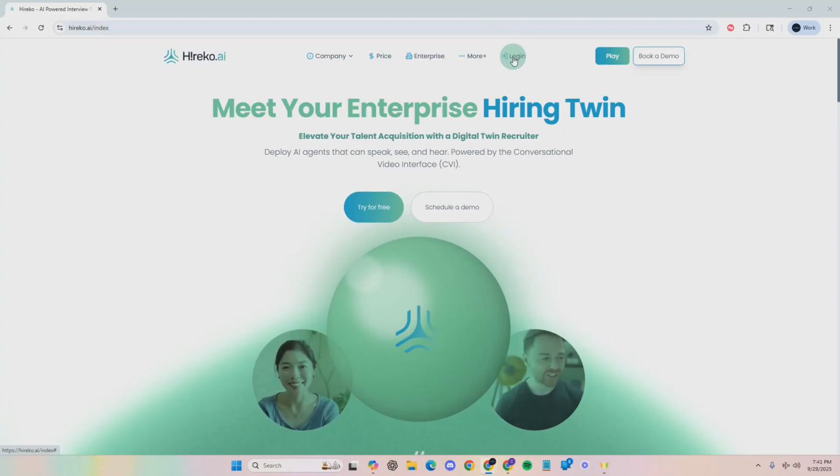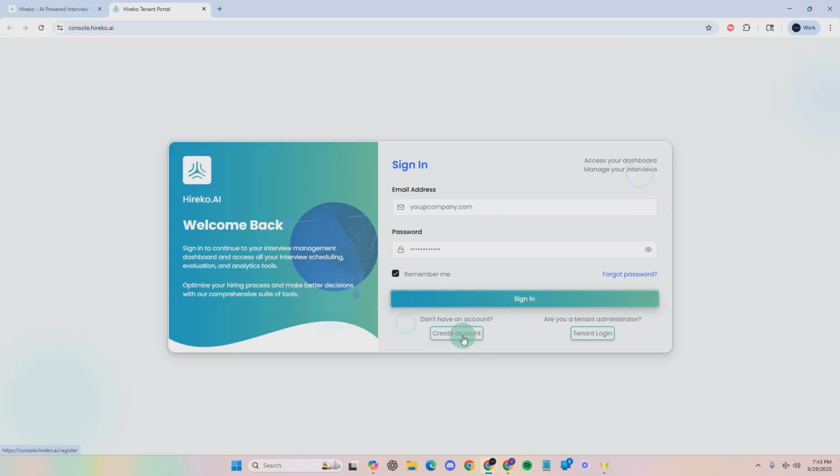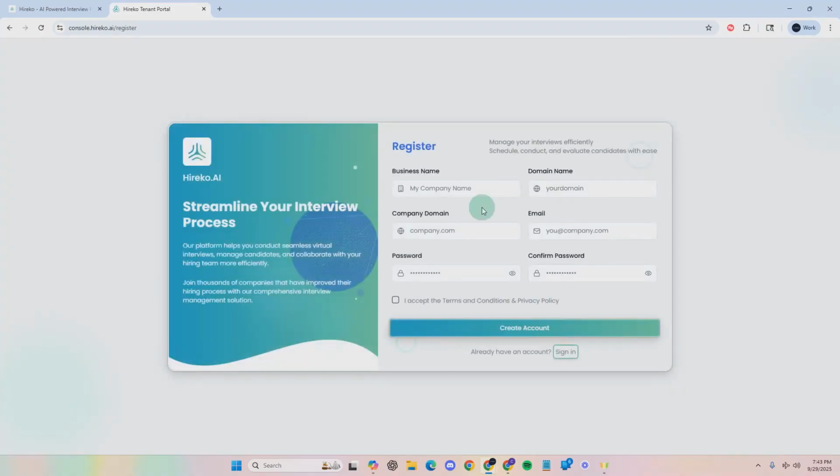Click Login, and then select Create Account. Enter your company name here.